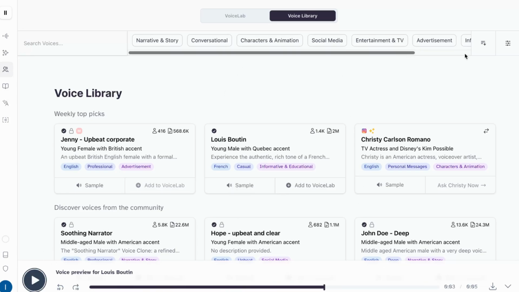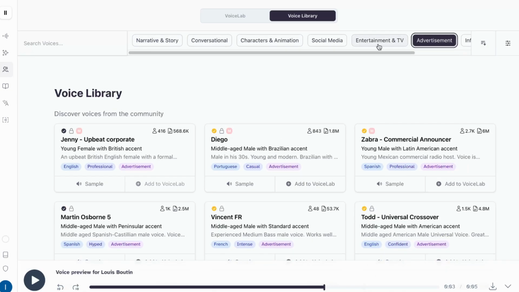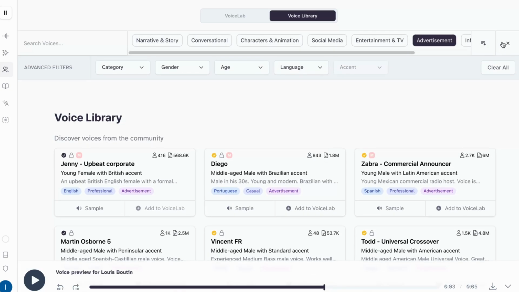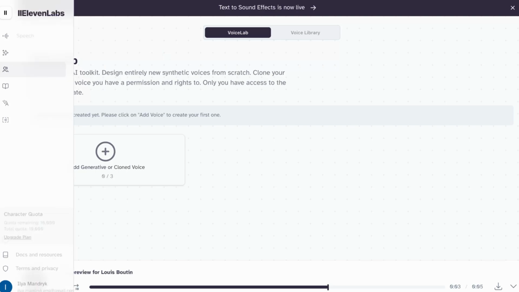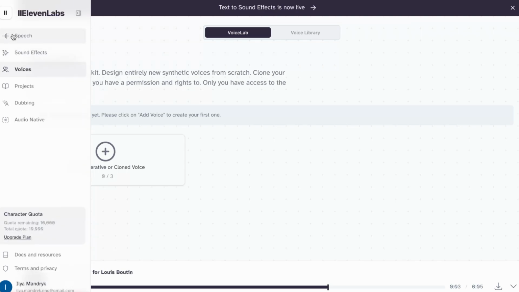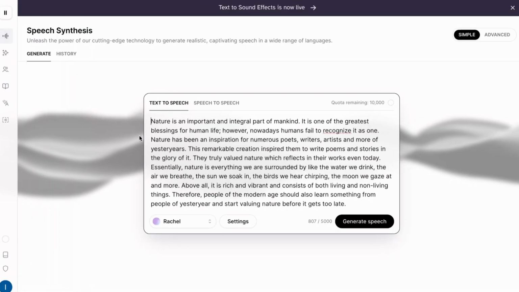So yeah, we can manage the filters here at the top: advertisement, style, or something like this. Manage language here. Change the age, gender, and category. If you want to find the most suitable one, firstly visit this voice library, or you can clone your own voice. So let's open our speech area where we have this text.